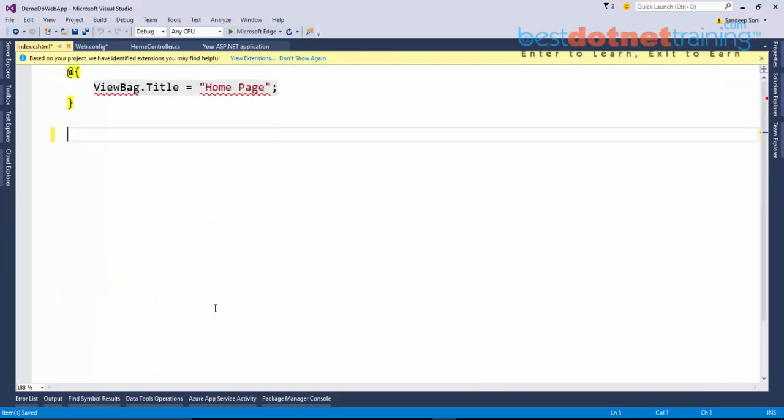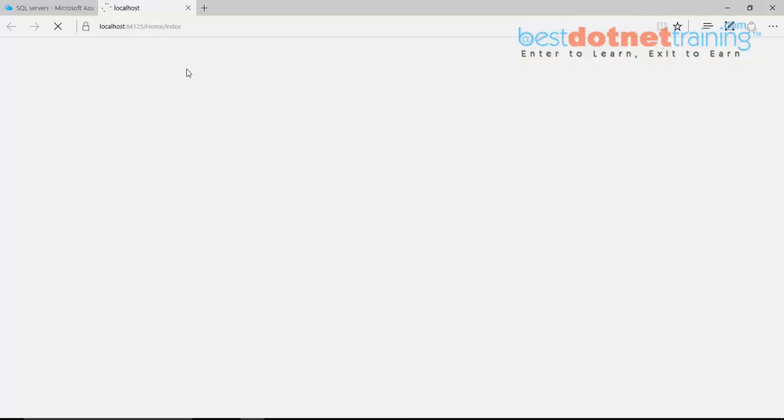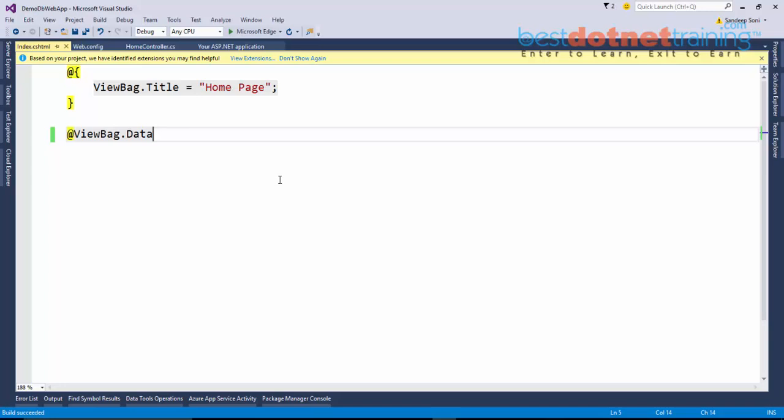Error, execute reader requires an open connection. Perfect. I missed connection dot open. I directly executed connection dot close here, but I did not open. Yes, we should write here before we do execute, connection dot open. Now run this. I'm running the application locally. I want to see the output.